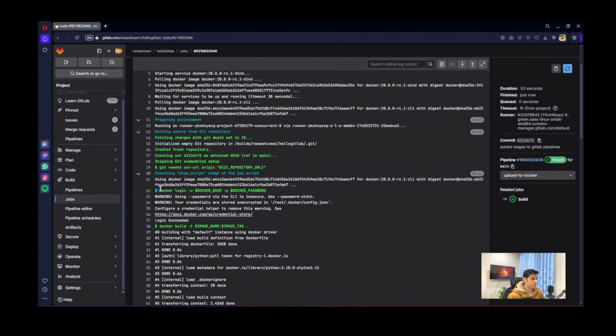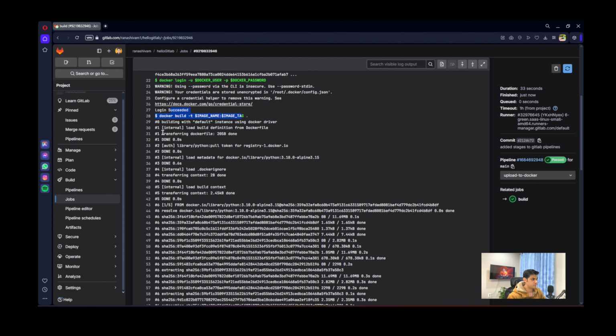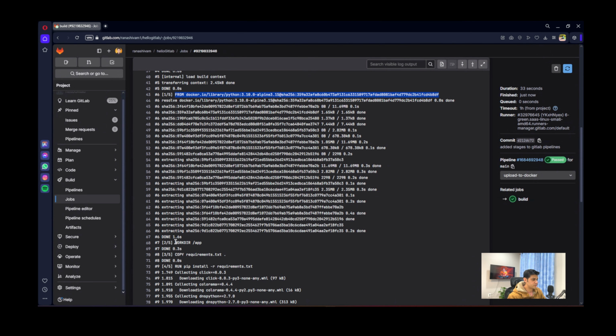Then it is trying to log into our Docker Hub. Then it is building our image. It says building. So these are all the steps which it is using to build our image. As we can see here, this is the first line, whatever we defined in our Dockerfile. This is the second step.